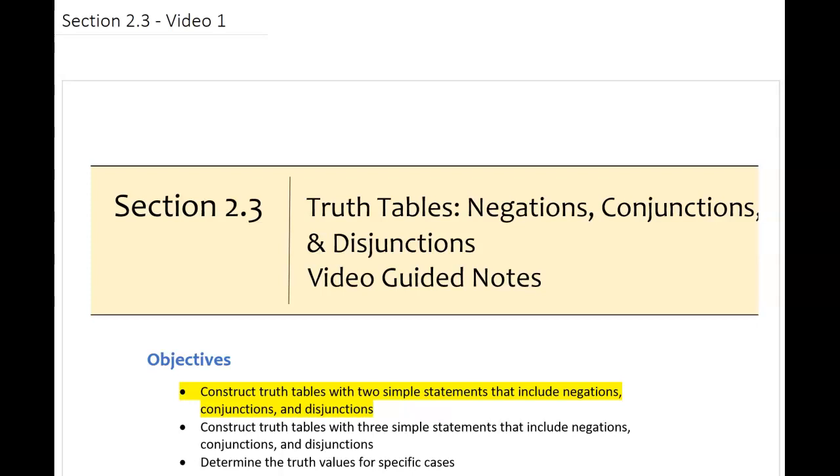Section 2.3, Truth Tables, Negations, Conjunctions, and Disjunctions, Video 1. The objective we will cover is to construct truth tables with two simple statements that include negations, conjunctions, and disjunctions.